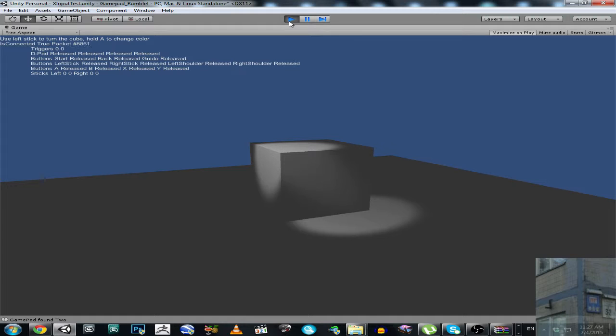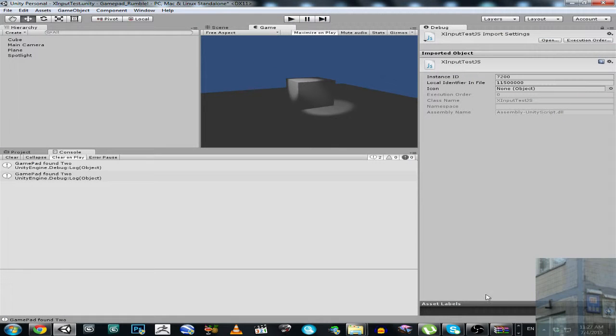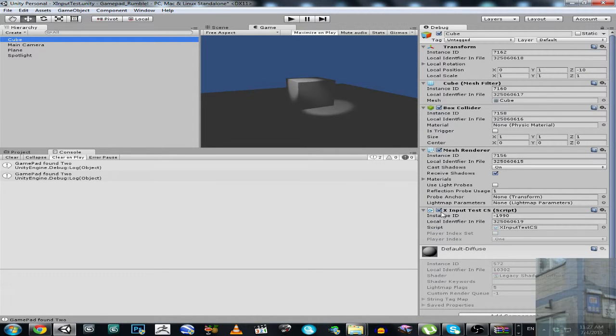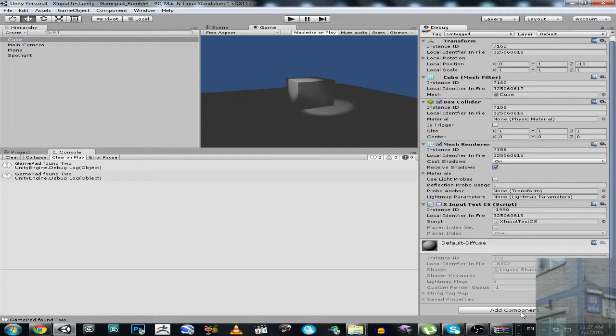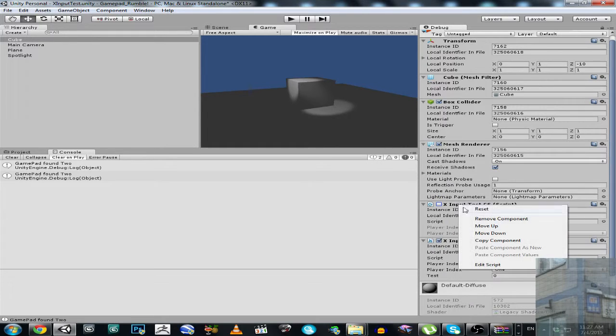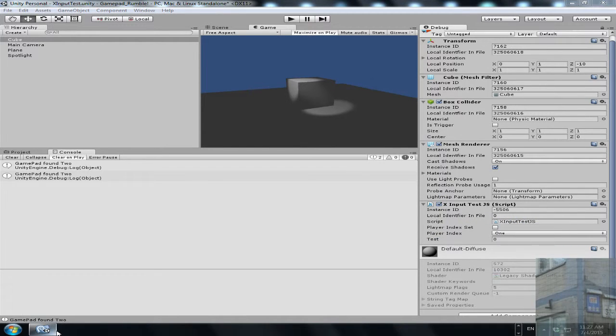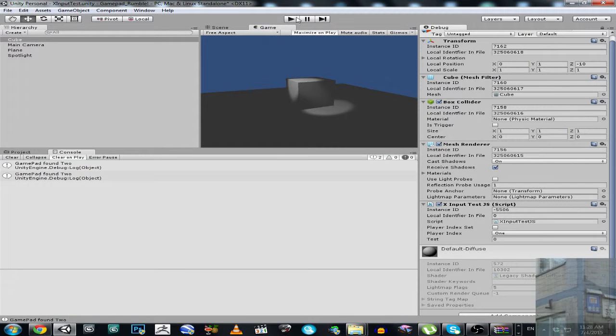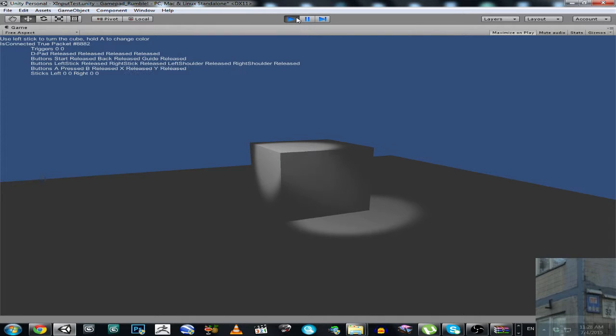Well, so the sticks are working. Ah, hold a second. Of course, my good lord, I forgot that I made it JavaScript, not C#. My mistake, sorry. Okay, now it's working. So you can hear this. So now I'm pressing A.